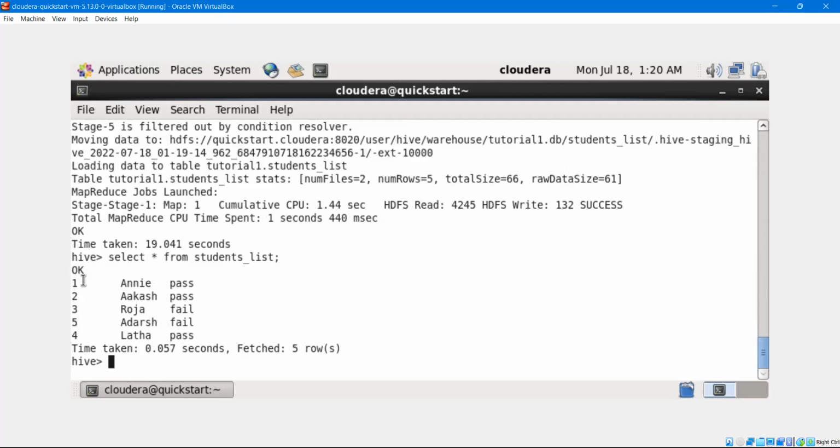You can see that we are getting the table now. This is the information I have given. Whatever order I have given, after 5 I have given 4, in the same order I am getting it over here, right? So now this is clear.